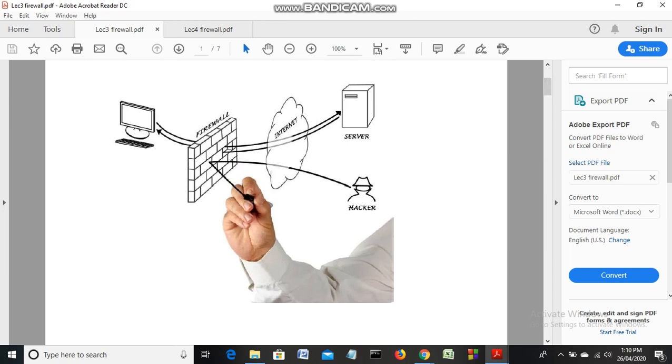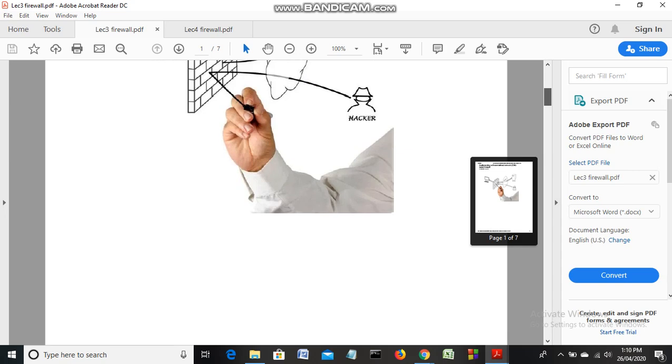So in this diagram you can see there is an internet server a PC wants to connect. The PC has a firewall which allows it to connect to the server. And if a hacker tries to come in, the firewall blocks it. This is the role of a firewall.